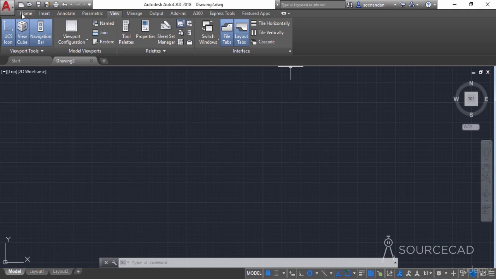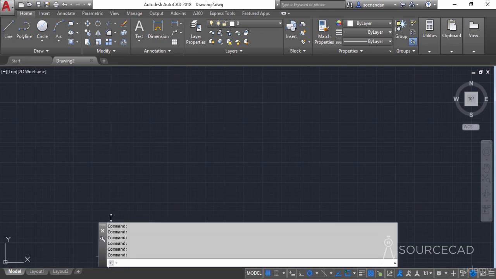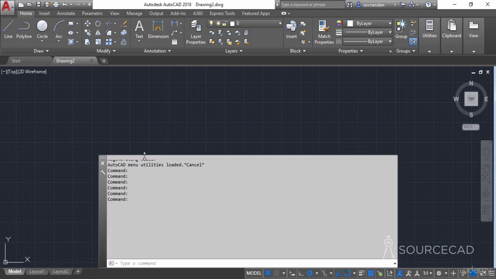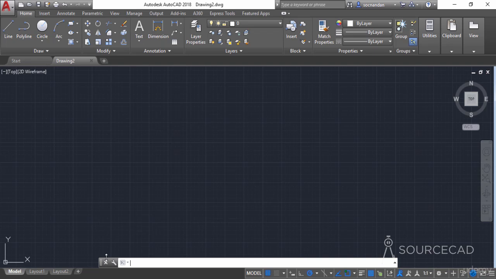And now we don't have it here. We also have here the command line, and all the commands that you enter will appear here. You can expand this command line by clicking on its boundary and expanding it like this. It will keep a record of all the commands that you enter, and you can always collapse it to its original position like this.